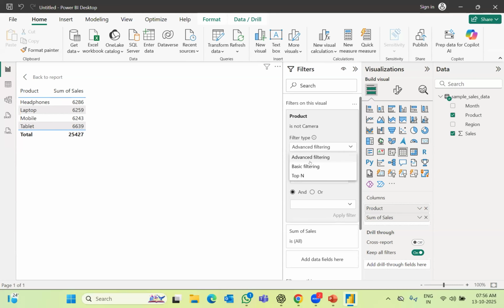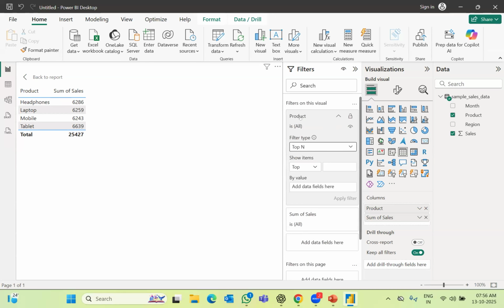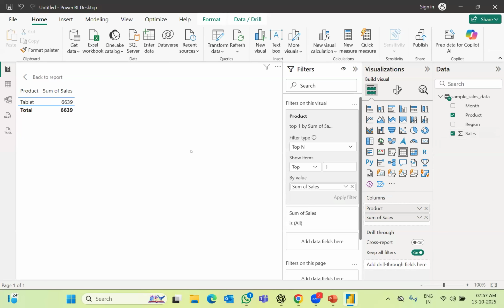And similarly, in my requirement, what I'm trying to tell you is that I just want the top selling product. So product, top, and since I just need the top one, I'll give the value 1, asking it to show only the top one value. Here it is asking by what value you want to filter. Of course, the sales value. So let me apply the filter.